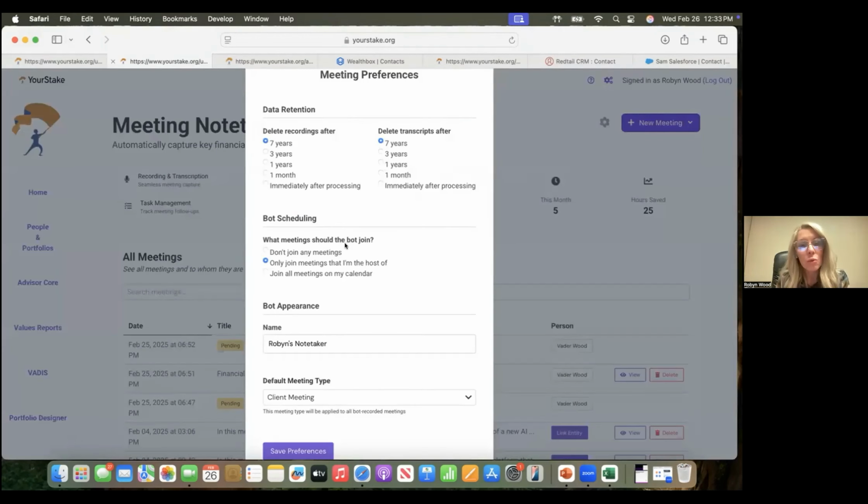So in here, this is where I can say I want my meeting agent to join the meetings that I have on my calendar, on my Outlook calendar, on my Google calendar. And I want my meeting agent or meeting bot to join only the meetings that I'm the host of, or all meetings that are on my calendar. If Jack were to invite me to one of his Zoom meetings or his Google Meet meetings, I'm going to be a participant, and my meeting agent is going to trail me like another participant automatically.